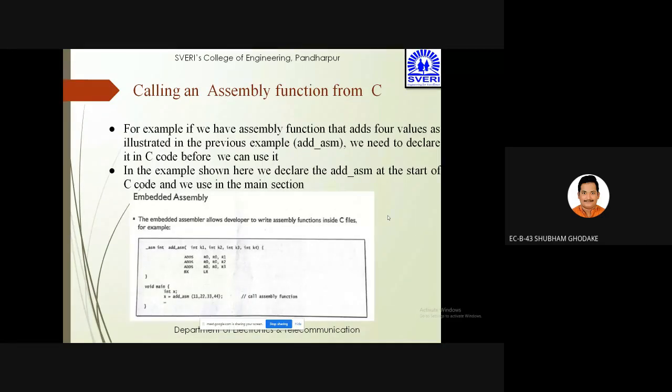Again, calling an assembly function from C. For example, if we have an assembly function that adds four values as illustrated in the previous example, that is add ASM, we need to declare it in C code before we can use it. Obviously, in C, if you are going to add R1, R2, R3, and R4, we need to declare them as integer values. So initially, declaration is very important. In this example, we can also declare add ASM at the start of the C code, and we can use it in the main function.